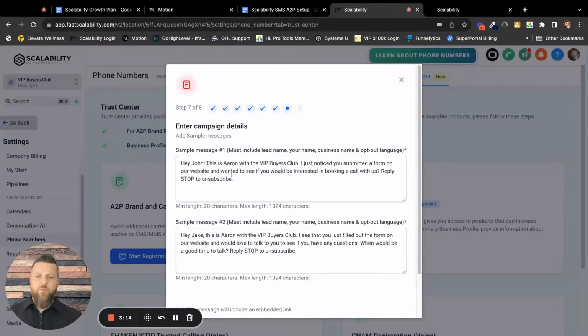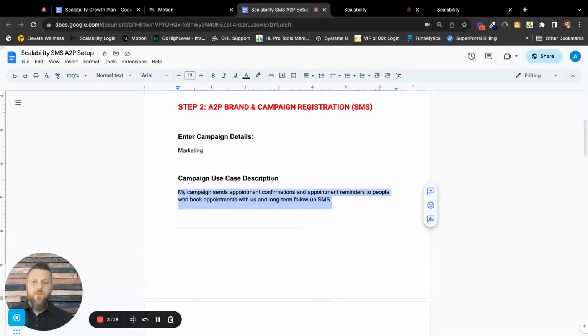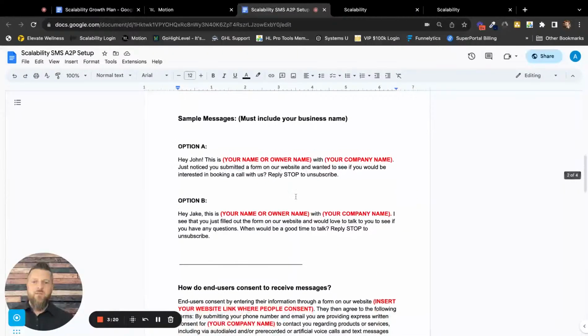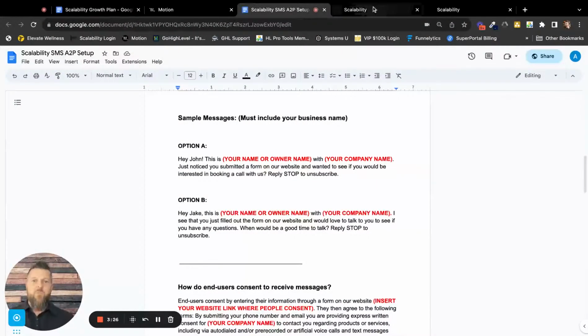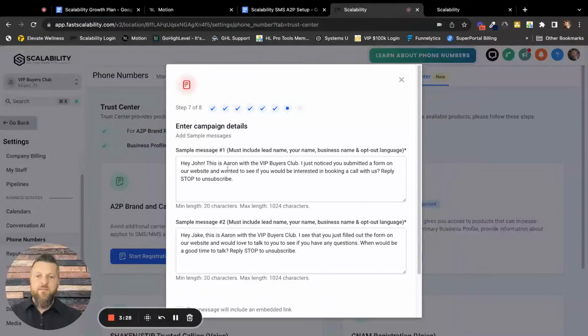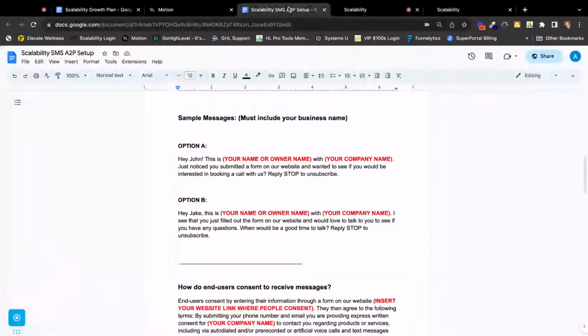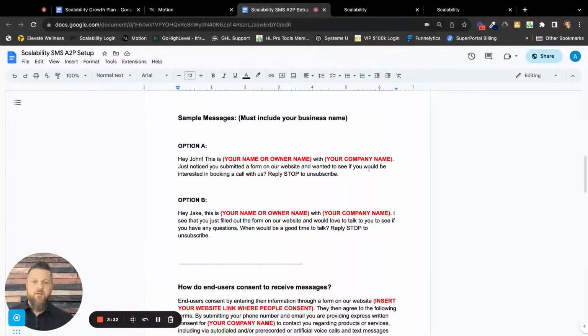Okay, here we have to put in 2 example text messages, which I've already done. If I go back to the Google Doc and scroll down, here's 2 sample messages. You can put in your business name, your name, and your company name. If you notice here, I've got, hey, this is Aaron with VIP Buyers Club. So see, I put my name in there and my company name, and then the rest of it's copy and paste.